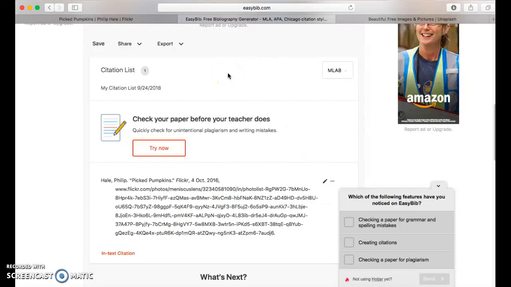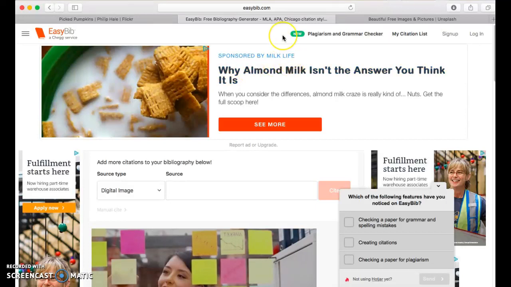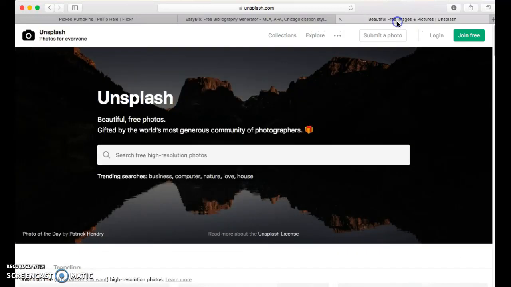So citing your sources is very easy using EasyBib, especially for digital images, which is what you're doing for this project today. I also wanted to quickly just mention Unsplash is another great website, and because of the way that Unsplash is licensed, you actually do not have to cite your sources if you use the Unsplash website.